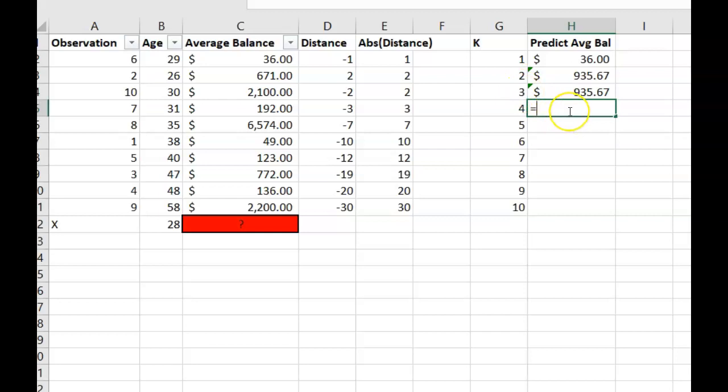For k is equals to 4, the average would be the average balance of the four nearest neighbors, which are customers 6, 2, 10, and 7. So based on this type of assumption and what we're doing here, you can continue doing these steps and get the predicted average balance for each value of k.